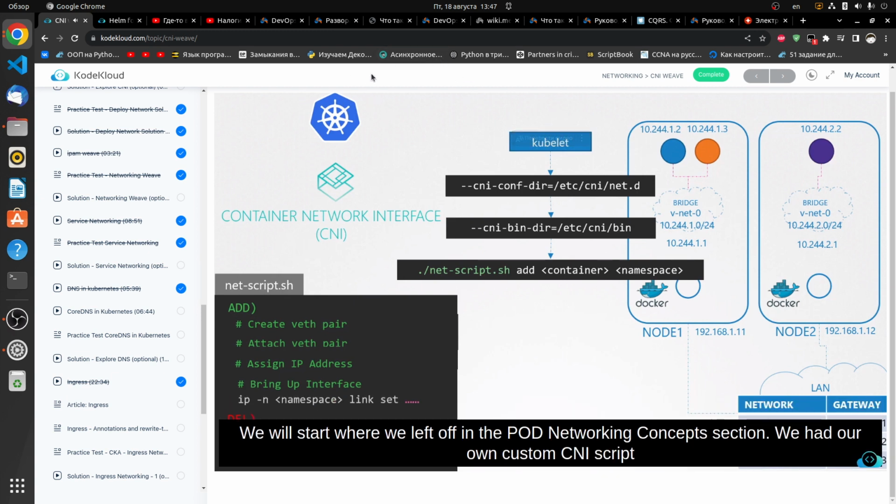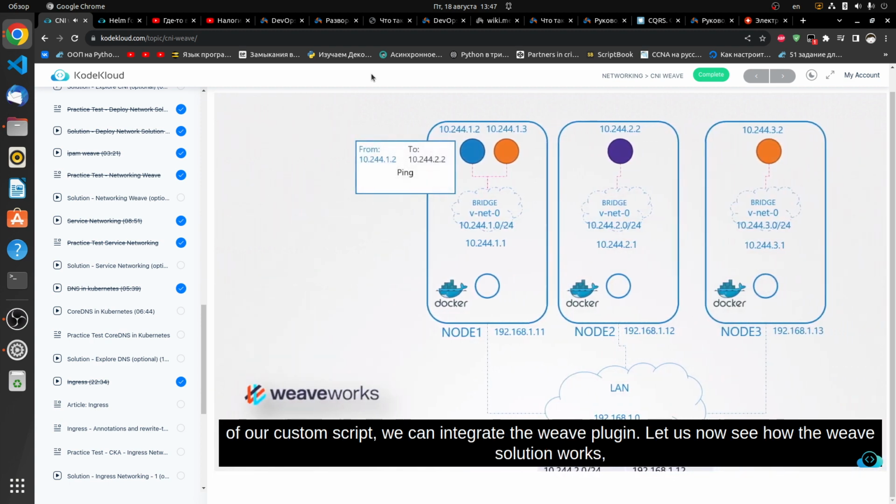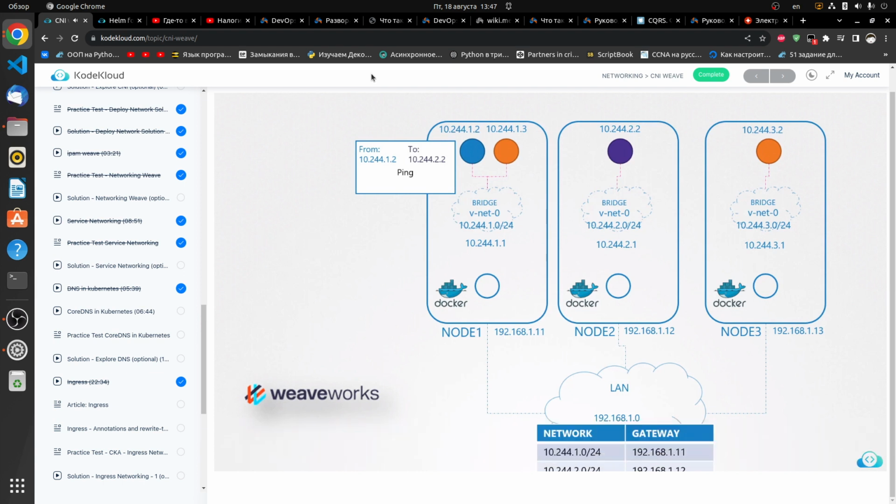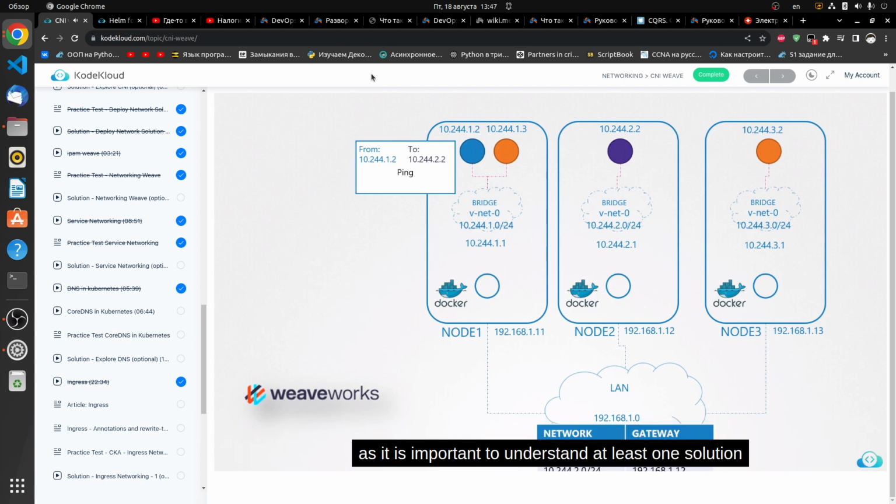We had our own custom CNI script that we built and integrated into Kubelet through CNI. In the previous lecture, we saw how, instead of our own custom script, we integrated the Weave plugin. Let us now see how the Weave solution works, as it is important to understand at least one solution well. You should then be able to relate this to other solutions as well.